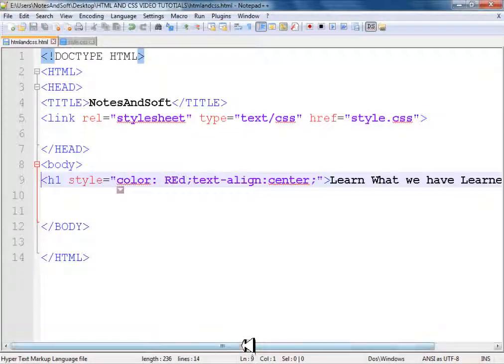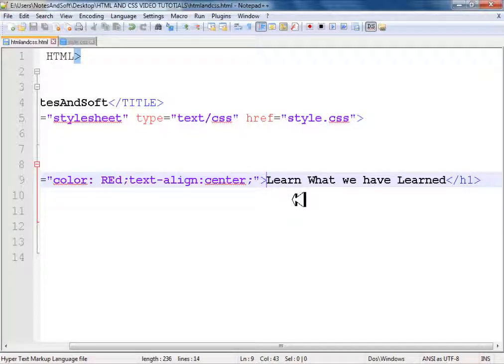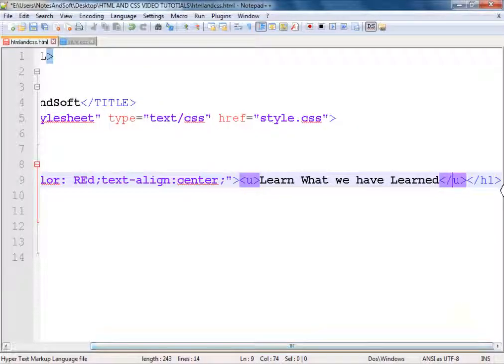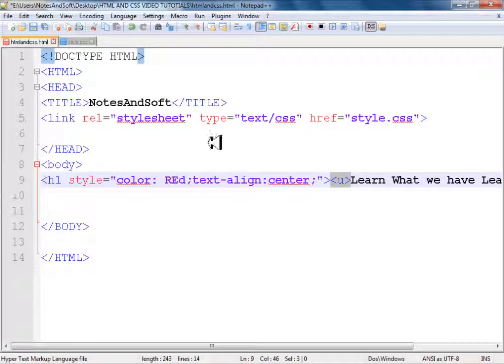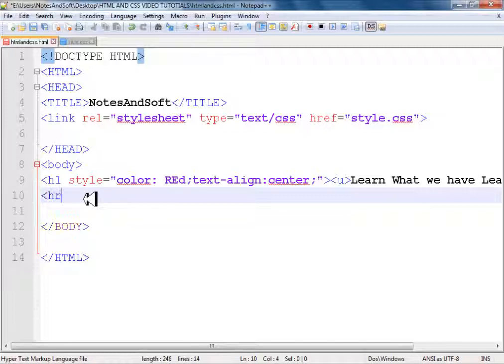First of all, I'm gonna save all, and secondly, I'm gonna add an underline. U stands for underline. U, and this. As you can see, I've added the underline tag, and it should be now underlined, and everything should be good. Now I'm gonna put an HR. And let's see how our project looks now.